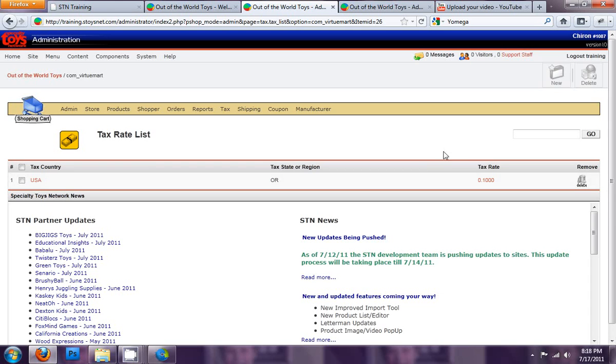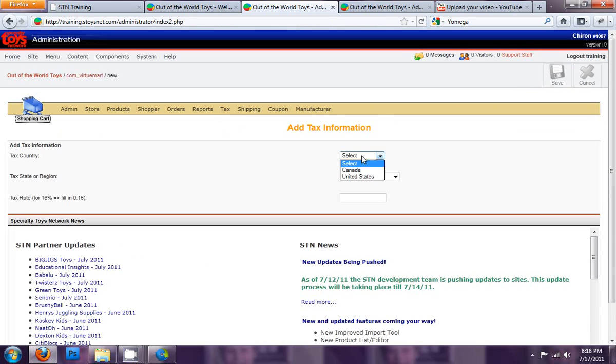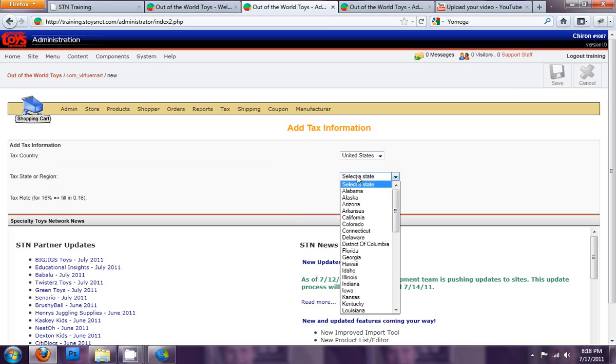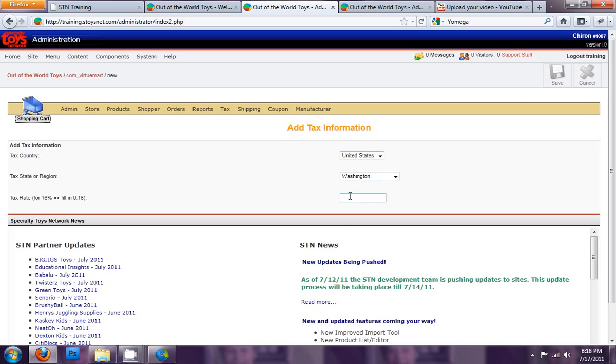So here again, if you need to create a new sales tax, a reason for maybe having two different state sales taxes is that maybe you have multiple stores located in different states. Say you have a store in Oregon, and maybe you have a store in Washington. So let's go United States, Washington. And let's say the tax rate for Washington is 7.8%, and you'll see you get an example here of what your tax rate is that you'd set up.